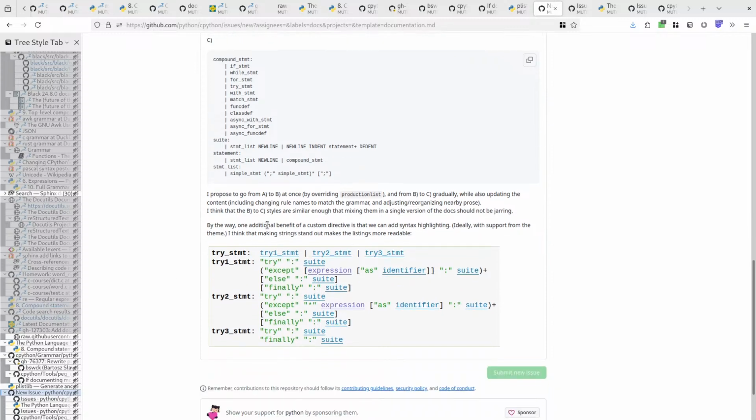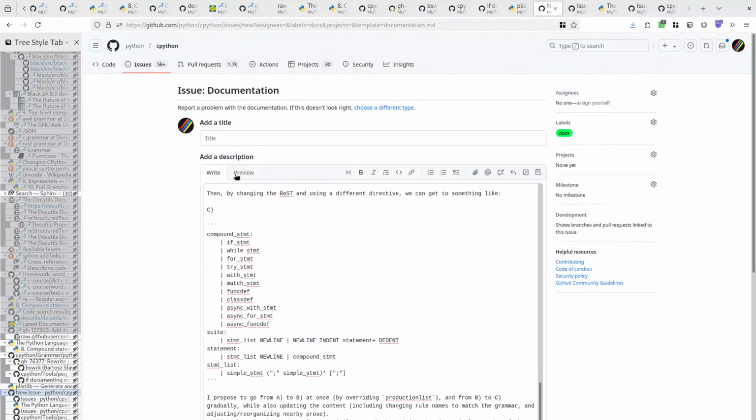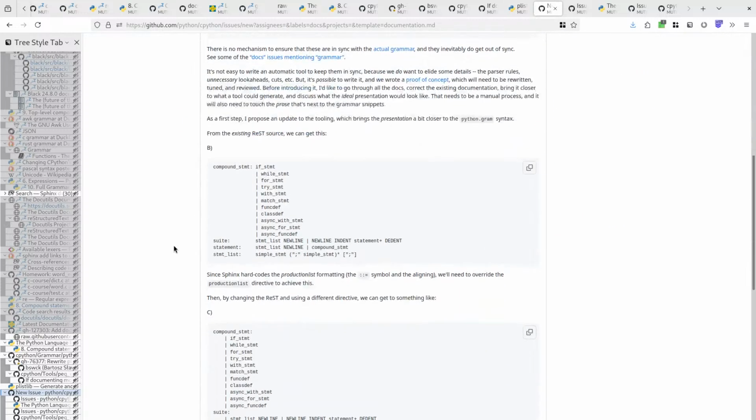By the way, one additional benefit of a custom directive is that we can add syntax highlighting, ideally with support from the theme. I think that making strings stand out makes the listings more readable. That makes sense. Yeah. Right.